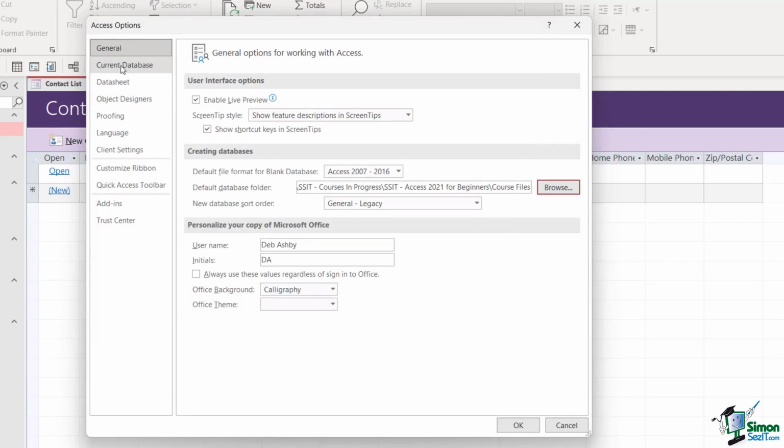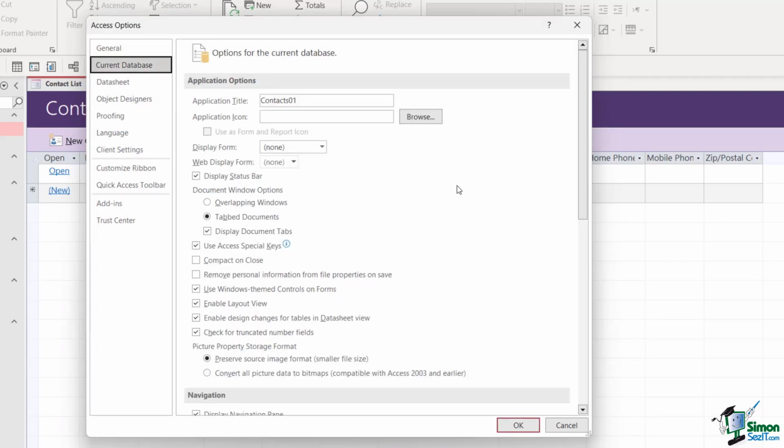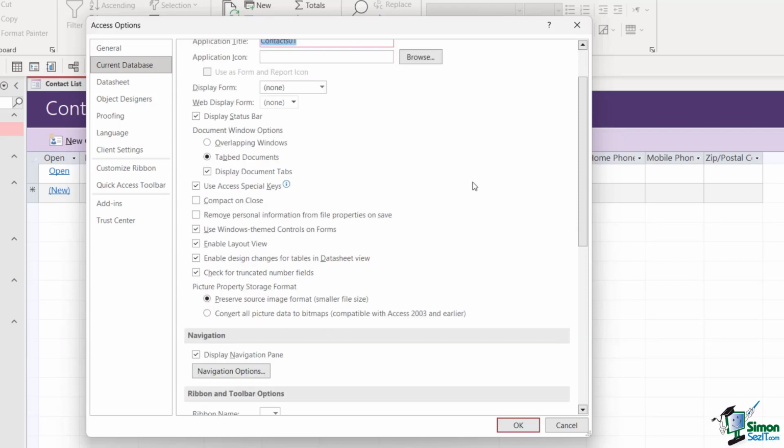Let's now jump across to the current database page. Once again, we have been in here. This is where we come if we need to change the application title. Remember, if you have a really long, messy looking title, which includes the path name, when you save an Access database, just come in here and give it a much shorter application title to make it look a lot neater. Now, most of these options in general, I'll keep on the default settings.